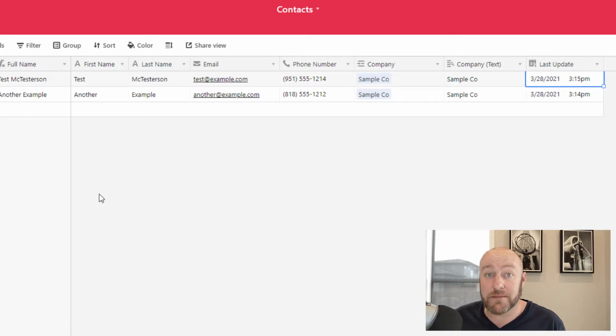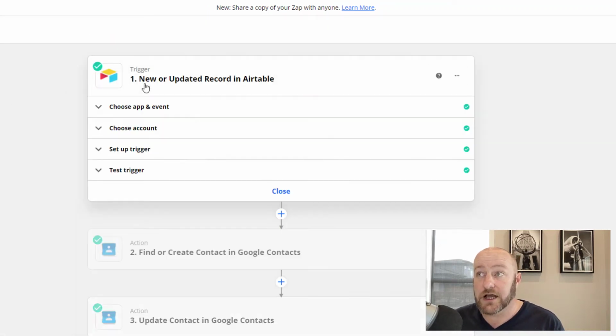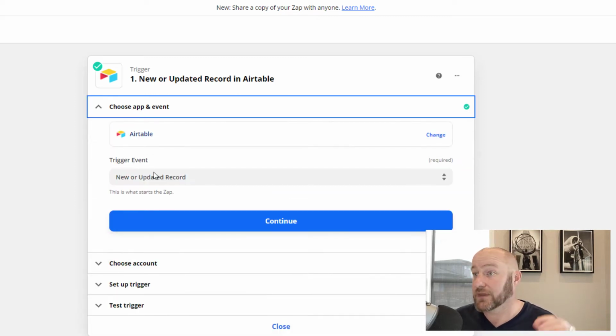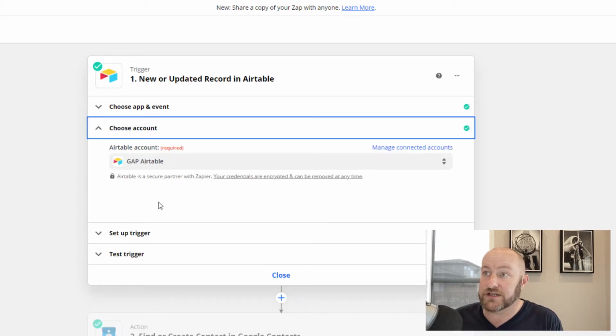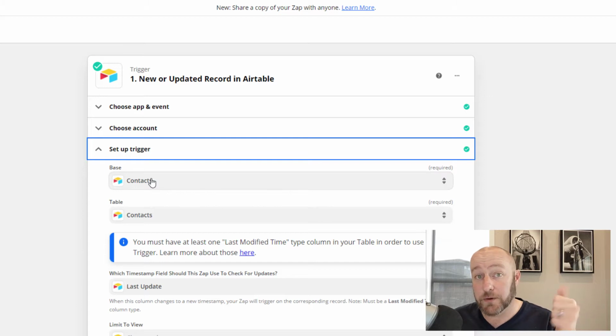So let's jump into the automation. Now, I personally use Zapier. You may use Integromat or some other third-party tools to get this done. So the first part here is we are taking a new or updated record in Airtable, and that looks like this. You just need to select that trigger event from Airtable as your software that is going to initiate this trigger. Then we're going to have our account, so connect your account, set up your trigger to link to your base and your table, and then look at that last update field.